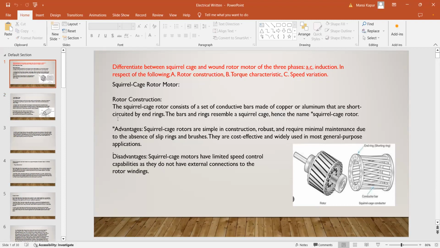Yesterday we were discussing these written questions and answers. The first question was: differentiate between squirrel cage rotor and wound rotor motor of three-phase AC induction motor in respect to the following: A, rotor construction; B, torque characteristic; and C, speed variation.